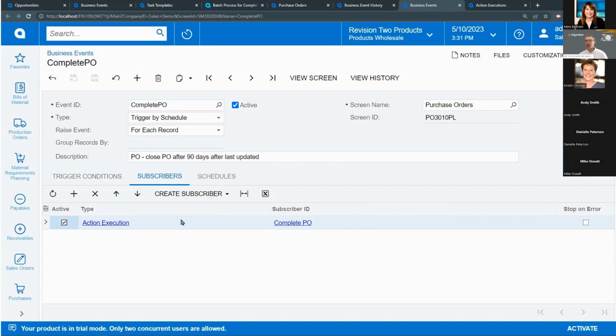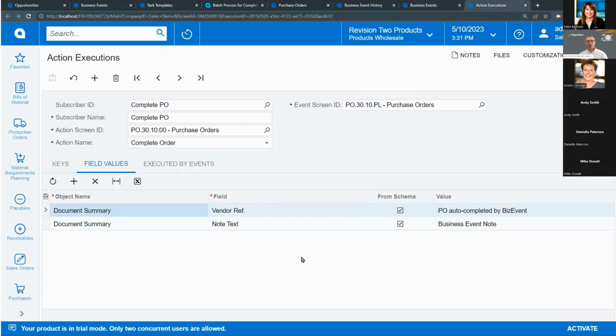And then here's where the new action as subscriber comes into play. If I click on that, it will take me to the action execution screen. And here's where you can see as I loaded these notes that populated my vendor ref and note text on the purchase order.